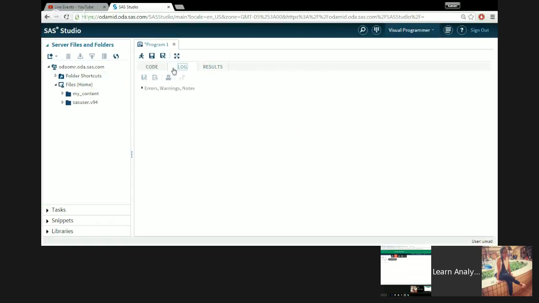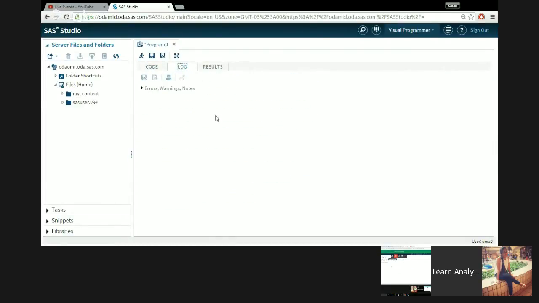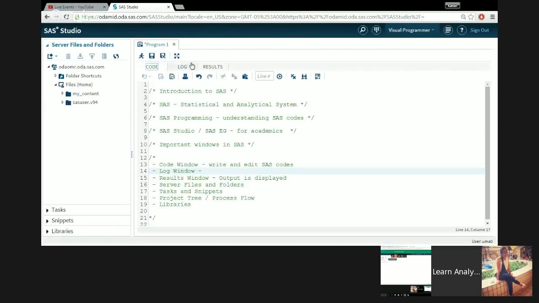But what is this log window? When I click here, you will see it has errors, warnings, and notes. When you run a code, if there are some errors in the code, they will be listed in this log window. If there are no errors, your log window will still be populated. It will display the time consumed in running the code, what code was executed, how much time the CPU took, how much real time it took to execute the code, and how many lines of data were processed. So what did the code exactly do? That is what is displayed in your log window.